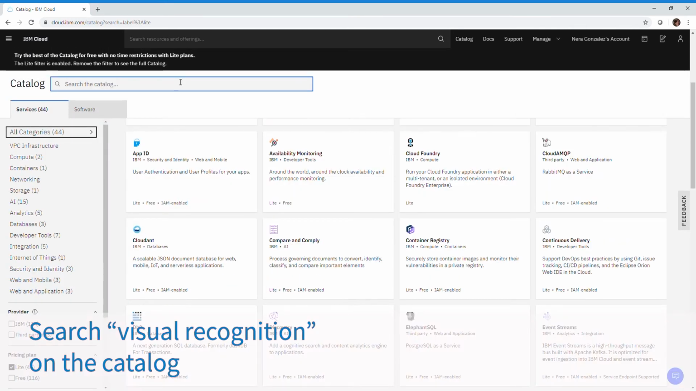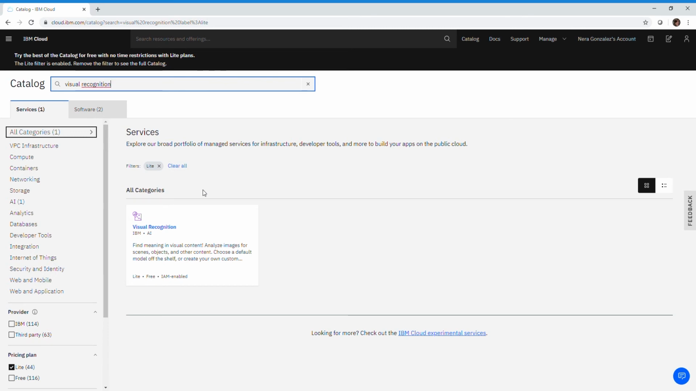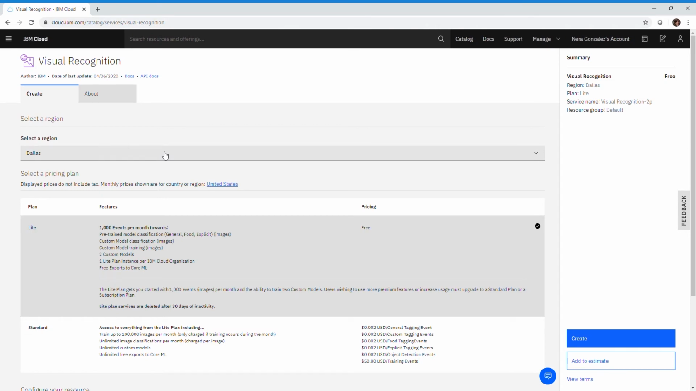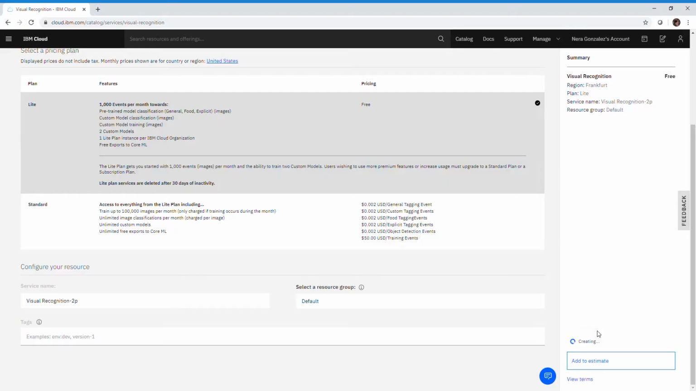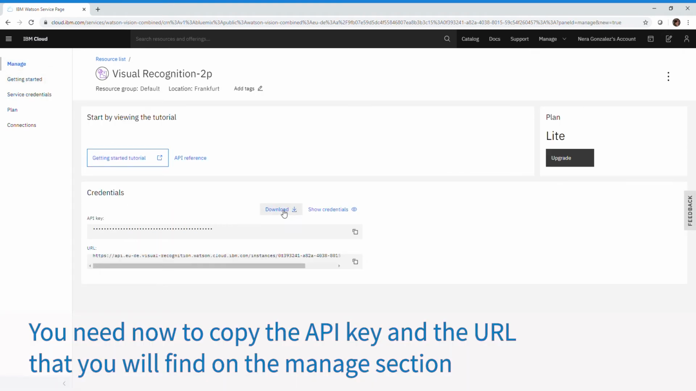Now we are going to create a visual recognition resource. We click on the resource to create it, and now we have to choose between a free plan and a standard plan. Here you can see some points to help you to decide between one or the other. After the resource is created, we can go to the Manage tab to copy the API key and the URL that we will need for communicating with our resource.